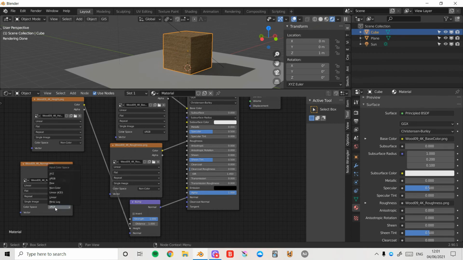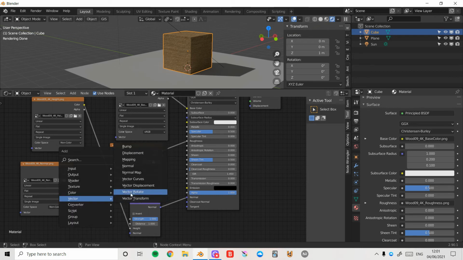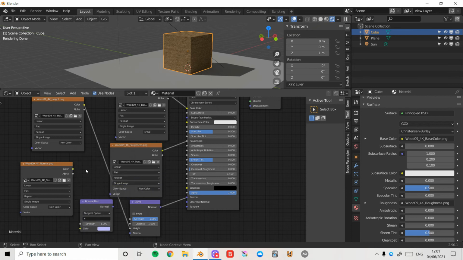I'm also going to select my normal and change that to non-color. Then I'm going to press Shift A again. On vector, I'll now click normal map. I'm going to drag the color of my normal, plug it into color here, and I'll drag this normal and plug that into the normal here. Now all that's left to do is tweak the values. So I can turn the strength down here, and as you can see, it will get less intense. So I'll bring my strength down to 0.1.